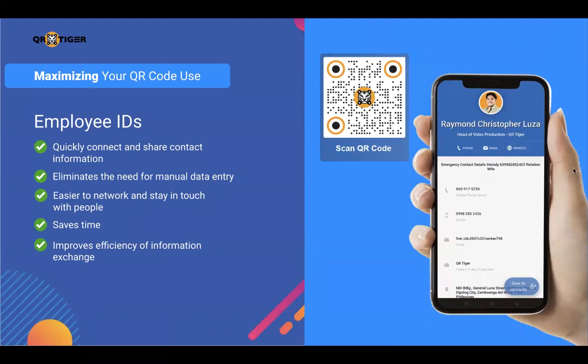So here is an example, again, a little bit more up close of what that vCard would look like when scanned, right? And right here, it says save to contacts. When you click that, it would give the option to either save to their device or to be emailed to themselves.